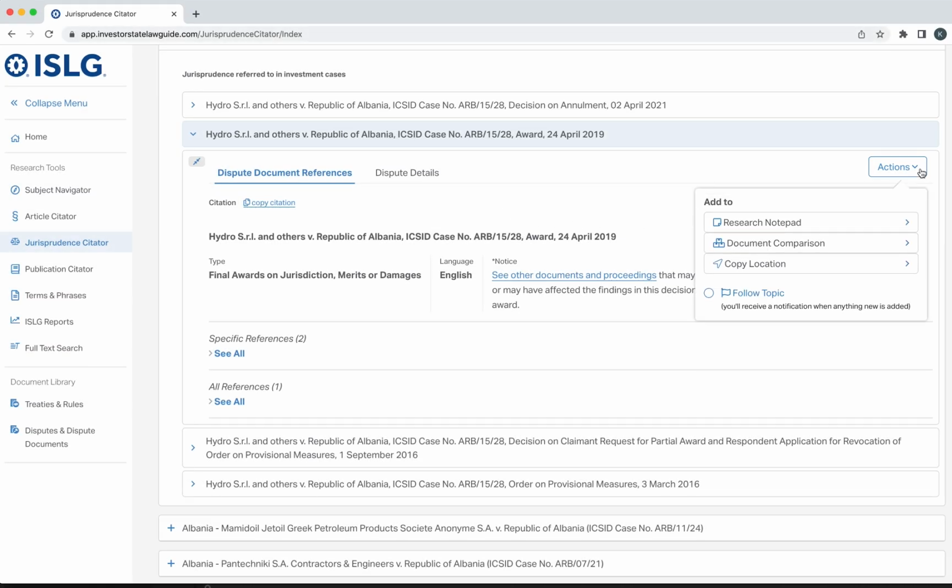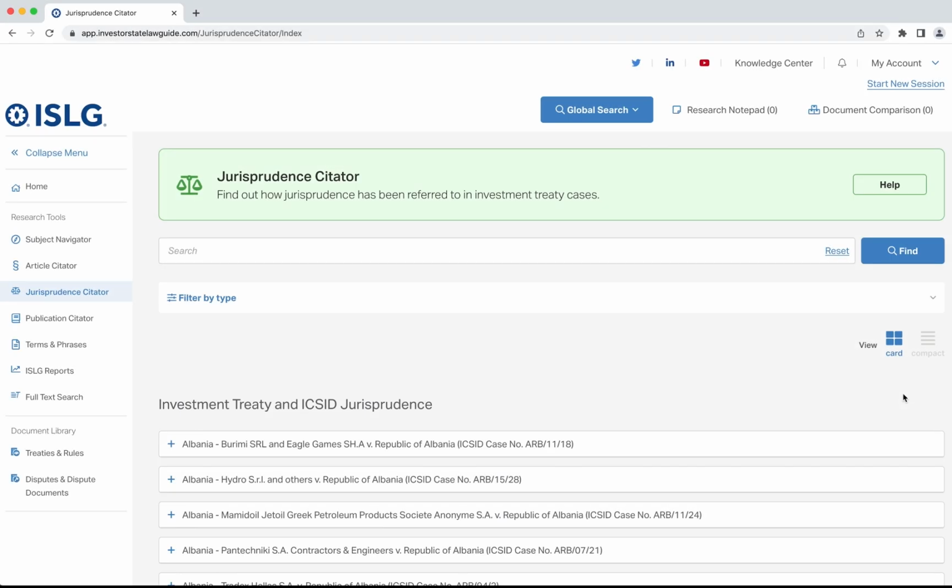At each dispute document level, your actions options include adding the dispute documents to your notepad and document comparison tool, copy location of the jurisprudence, as well as following the dispute document to monitor any new entries added subsequently. You may need an individual login credentials to take advantage of these features under Actions. Please see Subject Navigator tutorial video if you want to see how Jurisprudence Citator could be used in conjunction with ISLG's online encyclopedia, Subject Navigator.